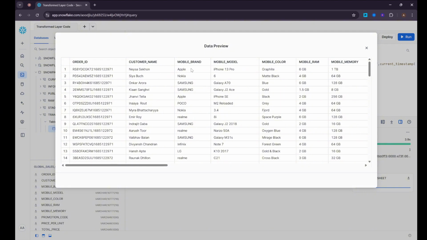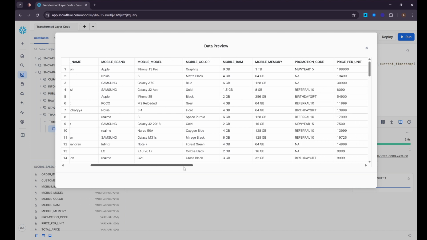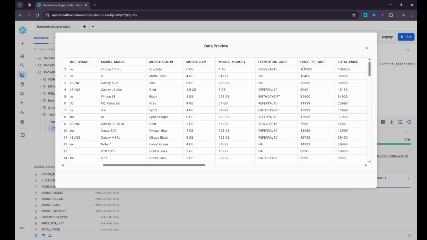Here you see the mobile model has been split into multiple columns, where we have the mobile brand, mobile model, mobile color, RAM, and memory. This is all split. Now here, if you see the promotion code, we had some null values, so we have defaulted those null values as NA.